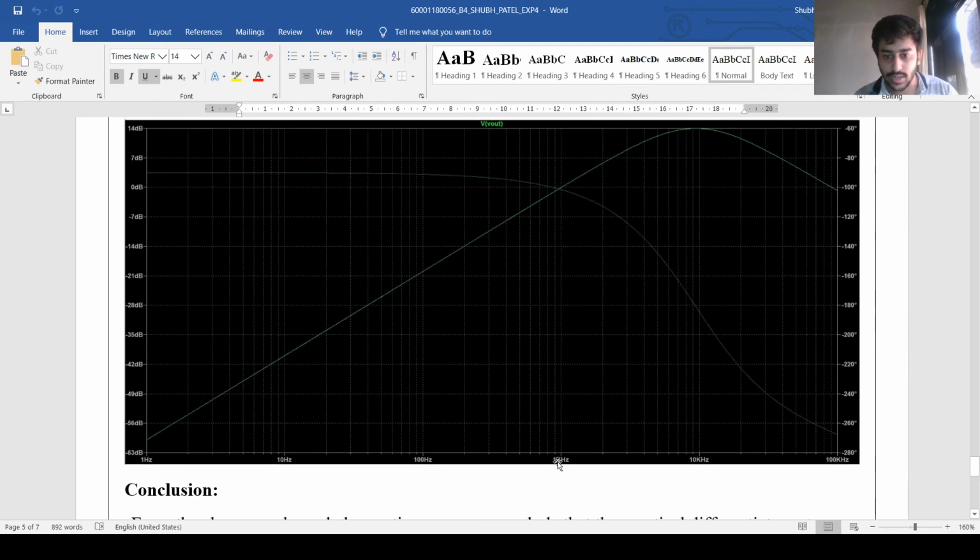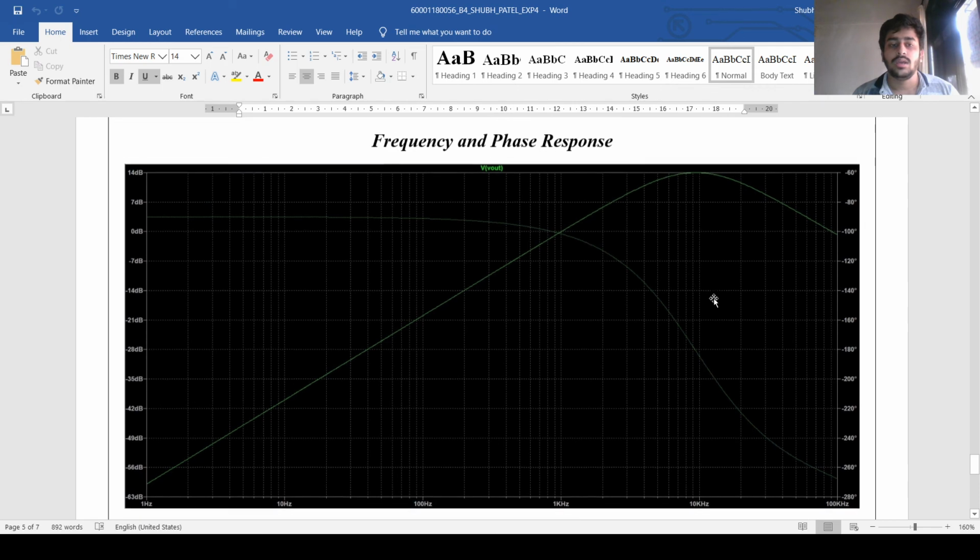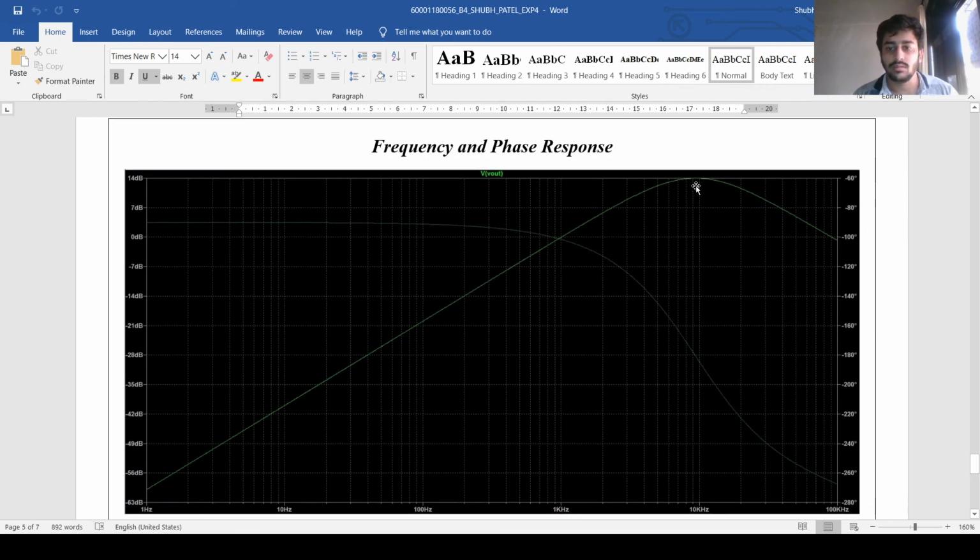So in short, at Fa equals 1 kilohertz, the gain becomes 0, and at Fb equals 10 kilohertz, which is 10 times of Fa, the gain reaches the peak value. Initially, at lower frequency, it was increasing constantly.